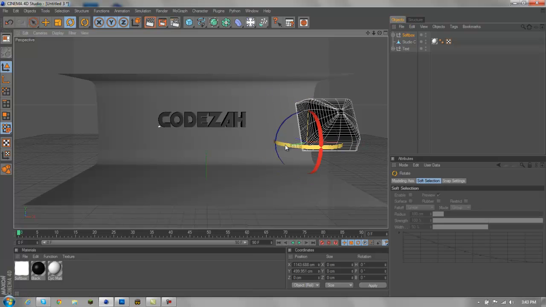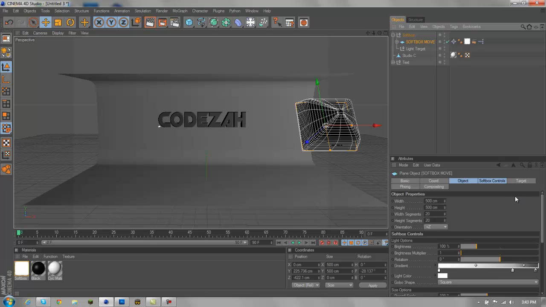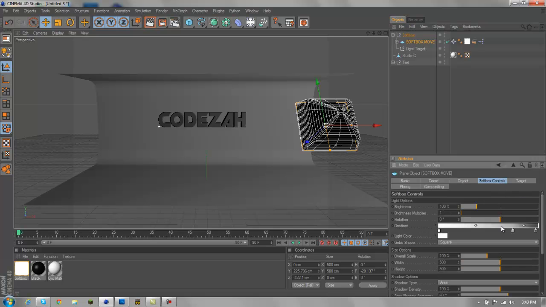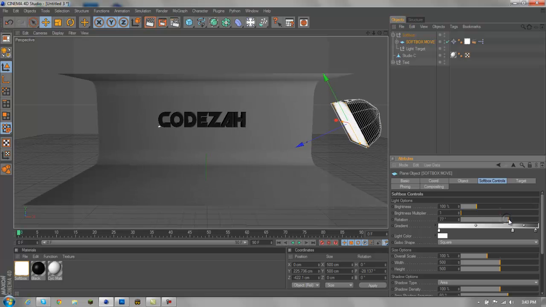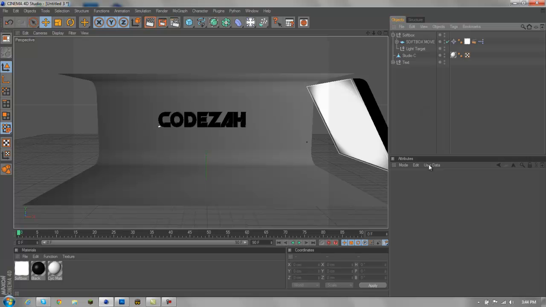Alright, so I think these softboxes are pretty good. This one I'm gonna go into controls, and we're just gonna rotate that, basically looking at the side. For this, it's about 90 degrees here, 89, 90. Alright, so we have that looking at the side, and we're gonna put the width and height all the way up. So we got a big softbox there.